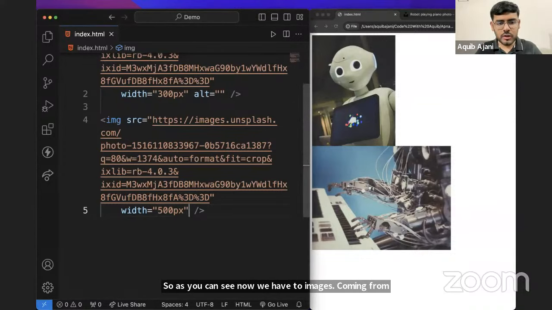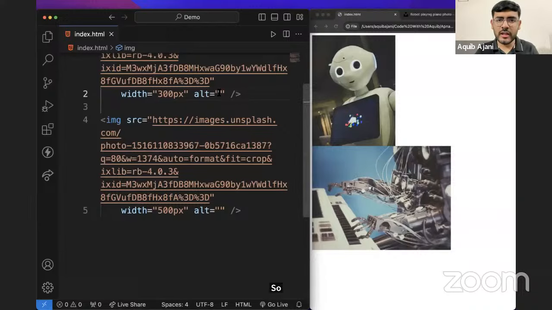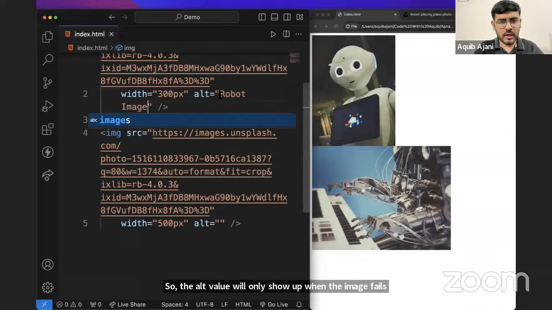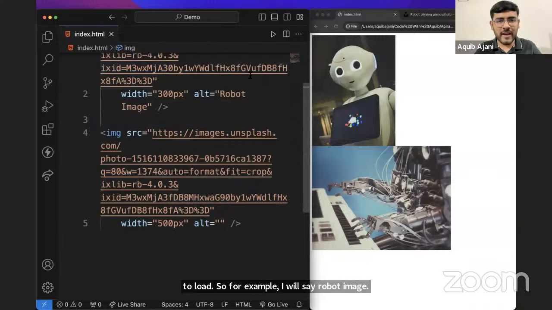Then again, we have to also specify the alt value. Now, let me show you the significance of this alt. And then, if you have any questions, we'll take those. So the alt value will only show up when the image fails to load. So for example, I will say robot image. I will put this and then I will just modify the link or make it invalid.